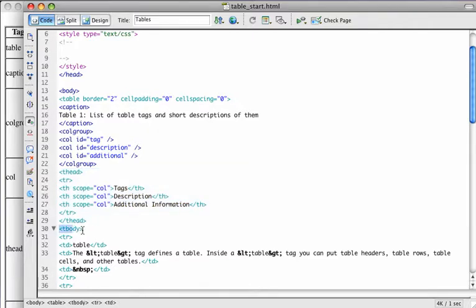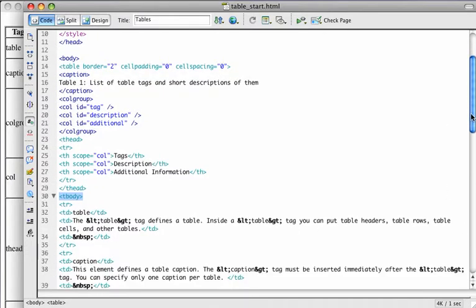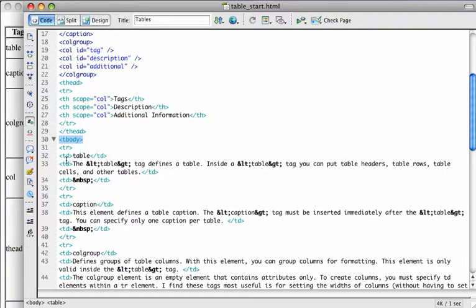Then I've defined my T body, which basically is going to contain the body portion of my page, and inside there I just have a series of rows and table cells which basically contain the content.